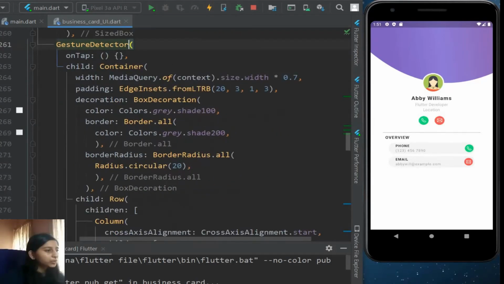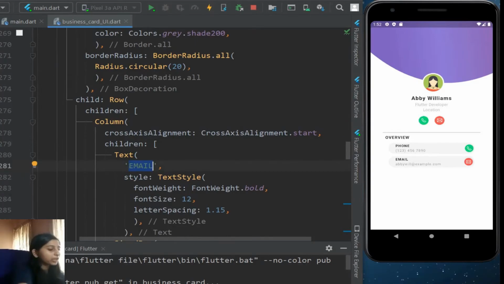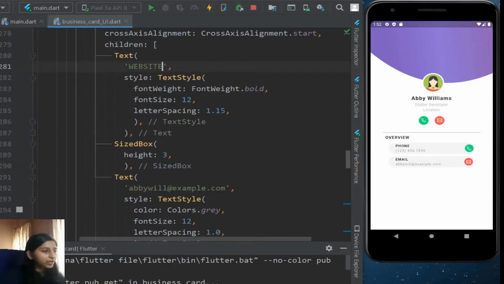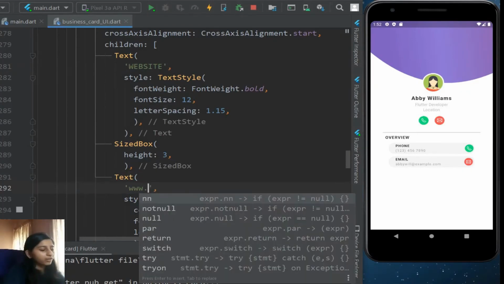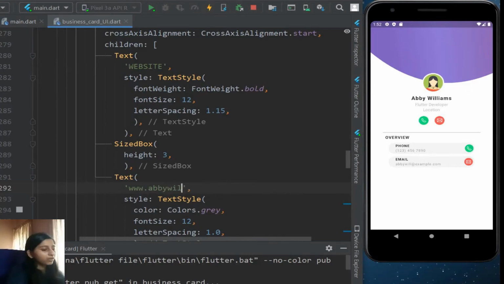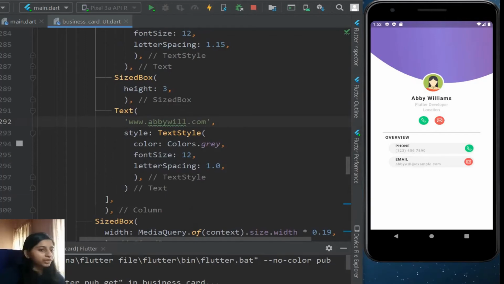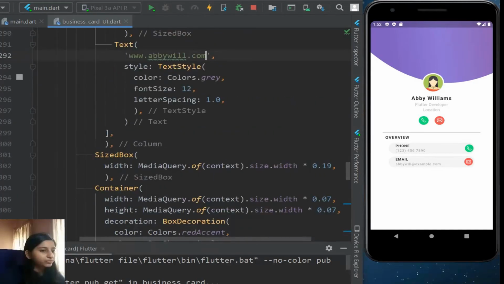So in the last one, I'm gonna give, instead of email, we're gonna give website. Then let's say we'll give the website as www.ibwig.com. You can give your own personal website or anything if you want. This is just for the sake of UI I'm doing. So here also letter spacing is 1. Then instead of 0.19 I'm gonna give 0.27 here.